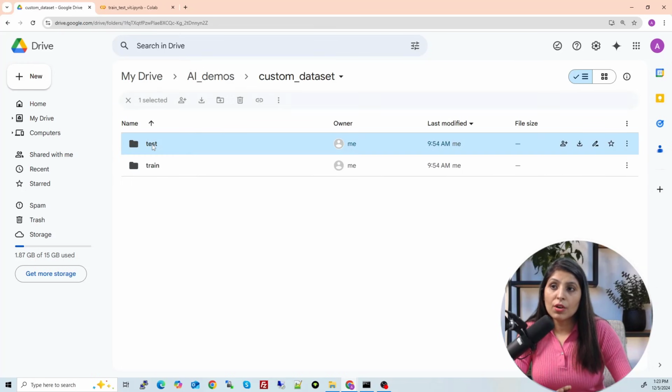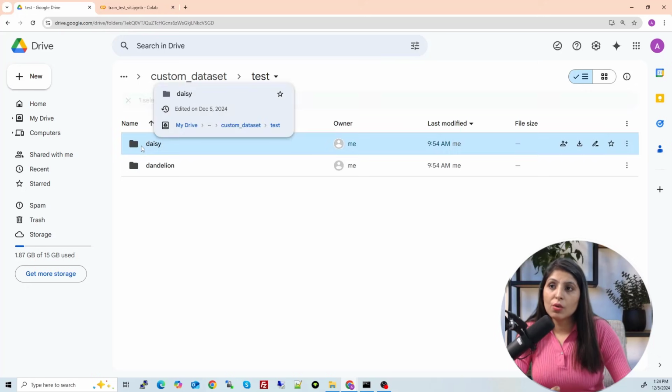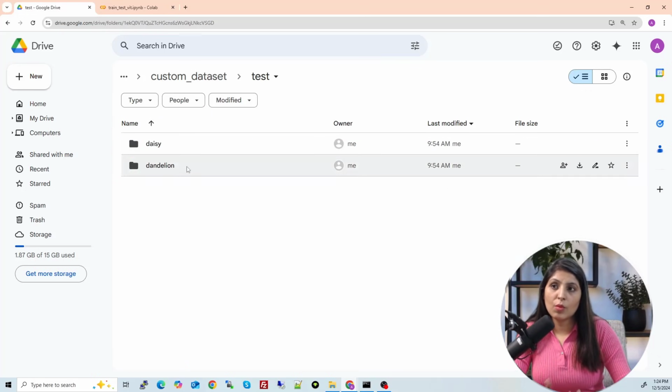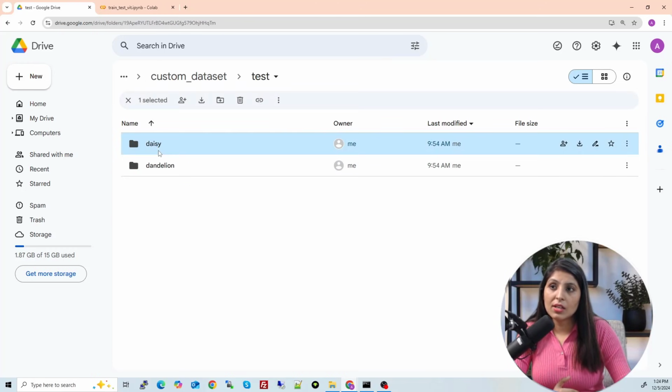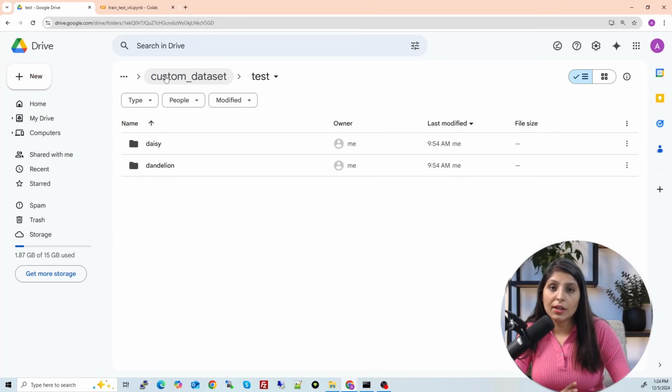And in test folder also you will have same number of folders which you have in train folder, and again in these folders you're going to have few images on which we will test our model later. Okay, see, in dandelions we have dandelion images, and in daisy we have images of daisies. So this is how you prepare data for image classification problem.